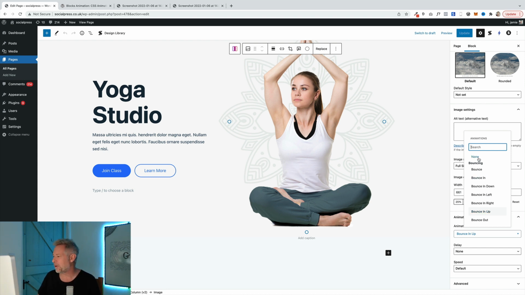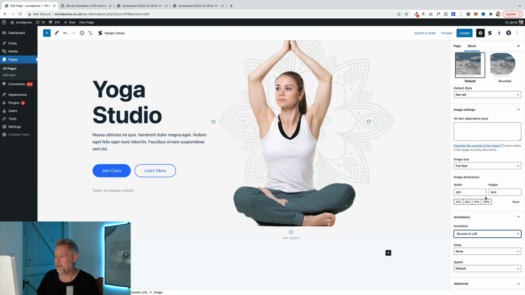So what we've got here, we've got obviously none, then we've got bouncing, and it'll give you a little preview actually when you select them here as well. So you can see it preview within the actual block.